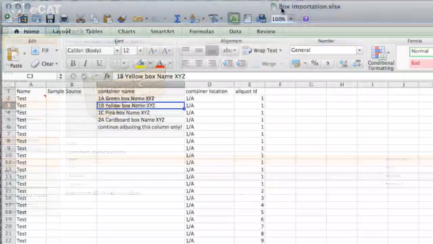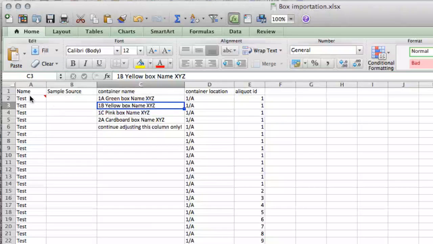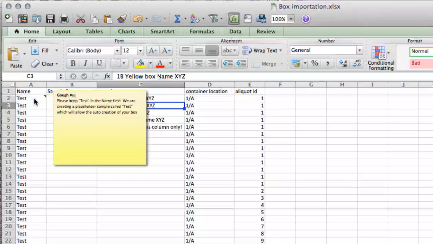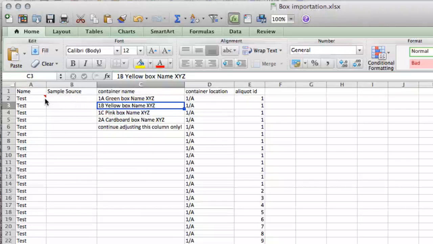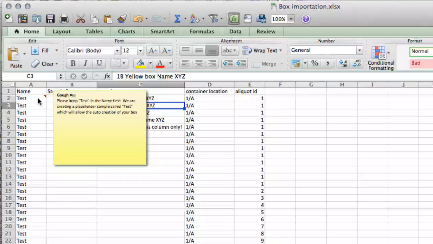So in your spreadsheet program of choice, you just need to create a simple table that has the following headings. So name, sample source is optional, you need the container name, container location and aliquot ID.